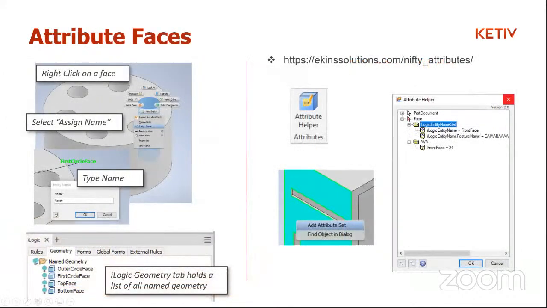Okay, so first thing we're going to talk about is attributing. In this case, I'll show a face, but really attributing anything manually. Now, there are two ways of doing it that I use. One is in, I think, Inventor 2021. It might have been 2020, but they introduced a new feature where you can assign a name to a face. And this makes attributing a whole lot easier.